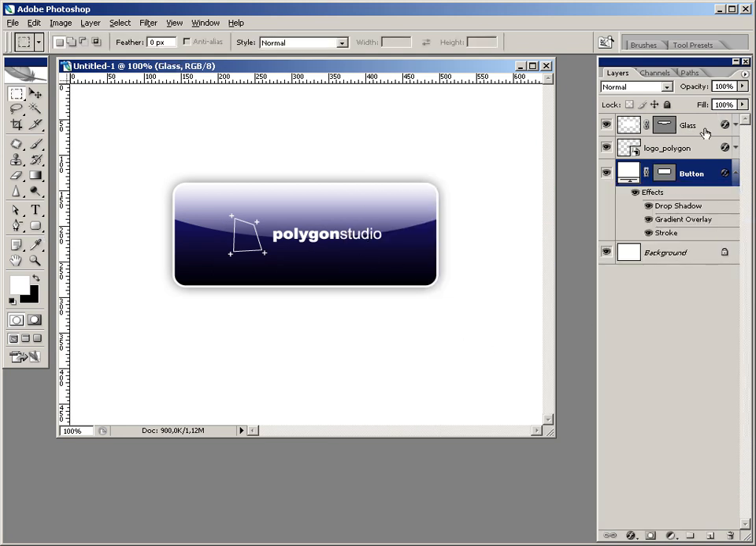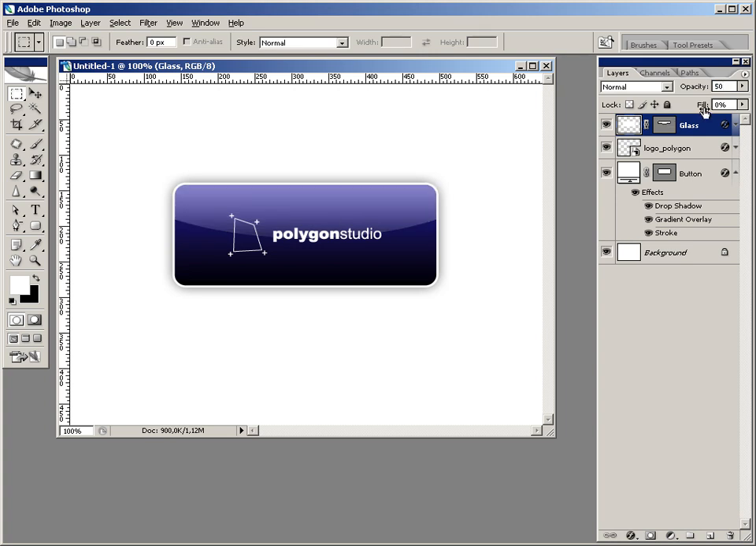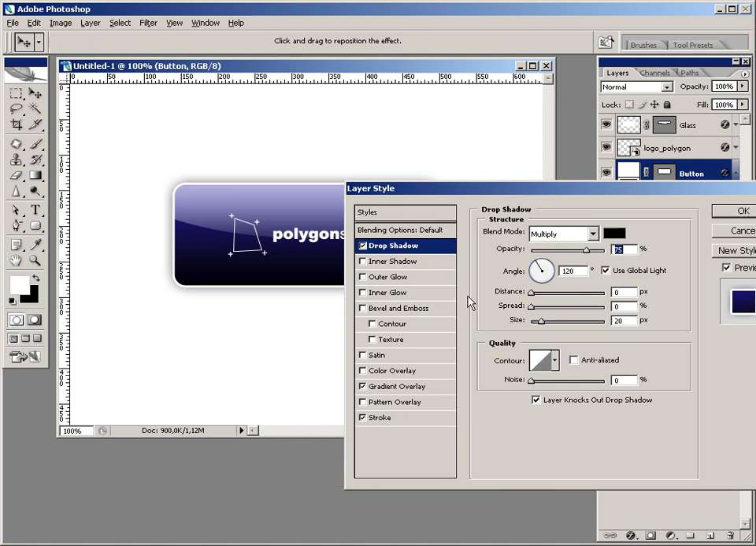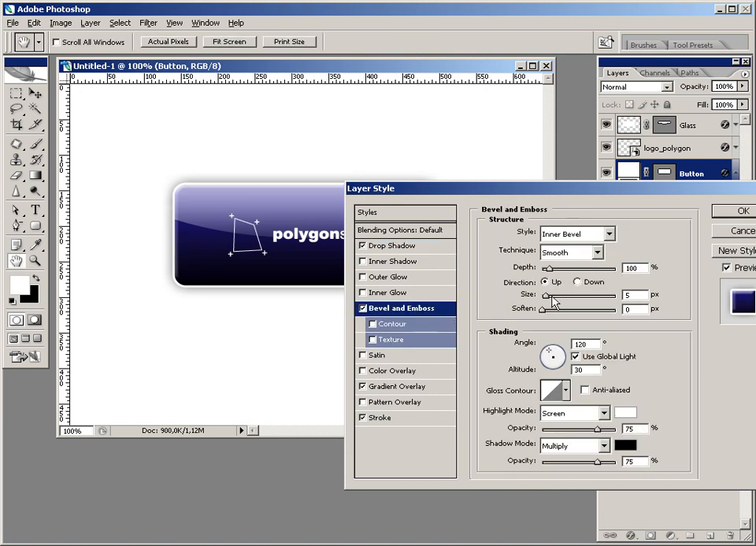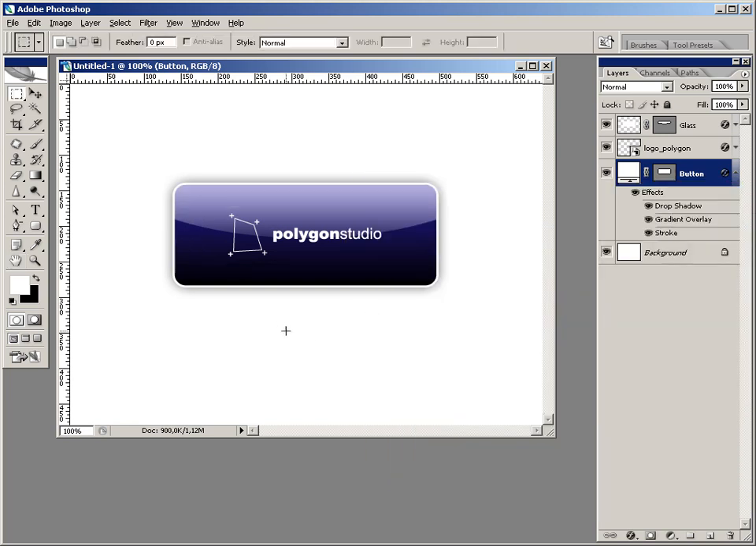You can also change the opacity of the glass. So let's make this 50, for example. No, maybe 70. So this effect may be controlled in many different ways. You can always adjust the drop shadow, or you can create a bevel, and you can do many things with this.